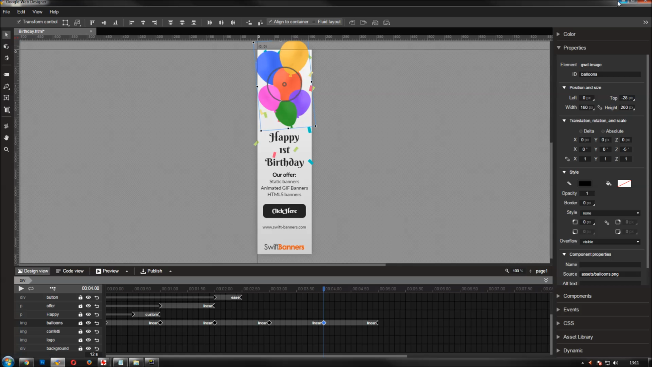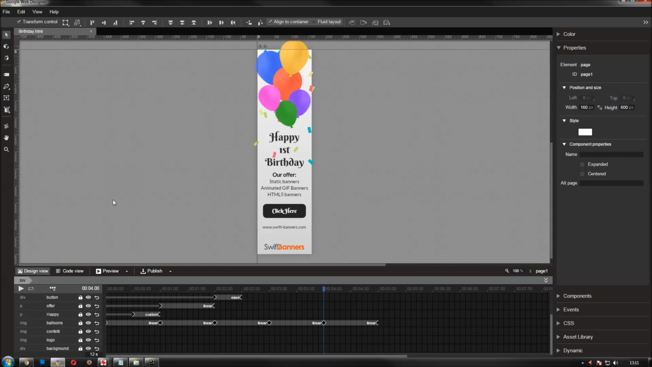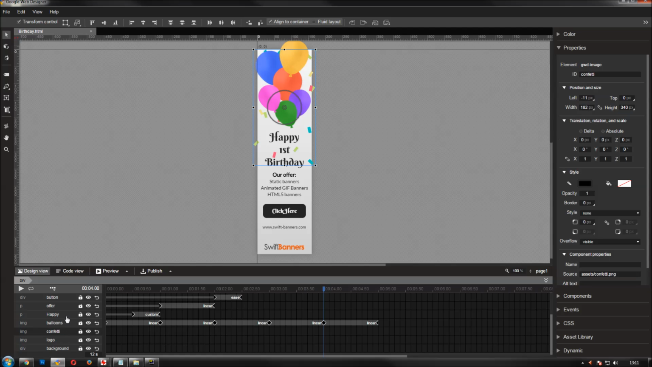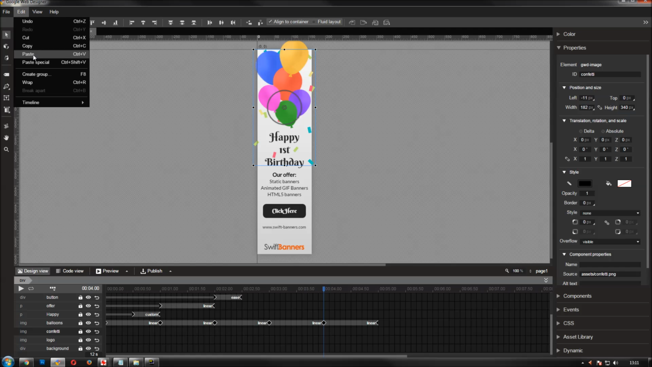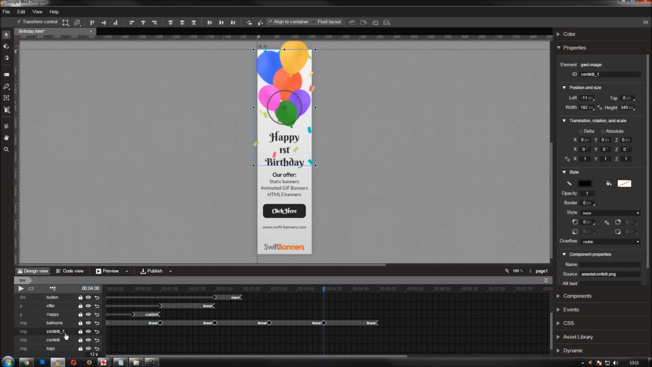And next element to animate is the confetti. First thing we are going to do is to duplicate the confetti layer. So select it and go to edit, copy and paste. Okay, here it is. Now name it however you want. I will just change the number to 2. Now we need to move this layer up a bit. So hold shift and up arrow, and we need to move it exactly 10 times. So it's going to be 1, 2, 3, 4, 5, 6, 7, 8, 9, 10. Here we go.